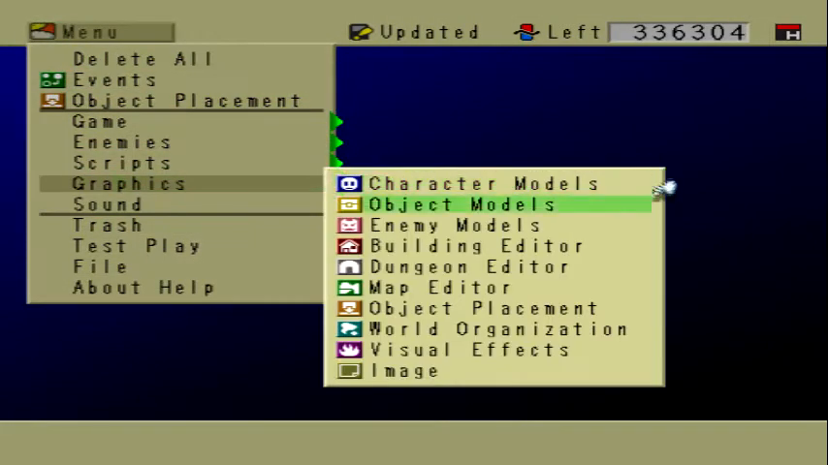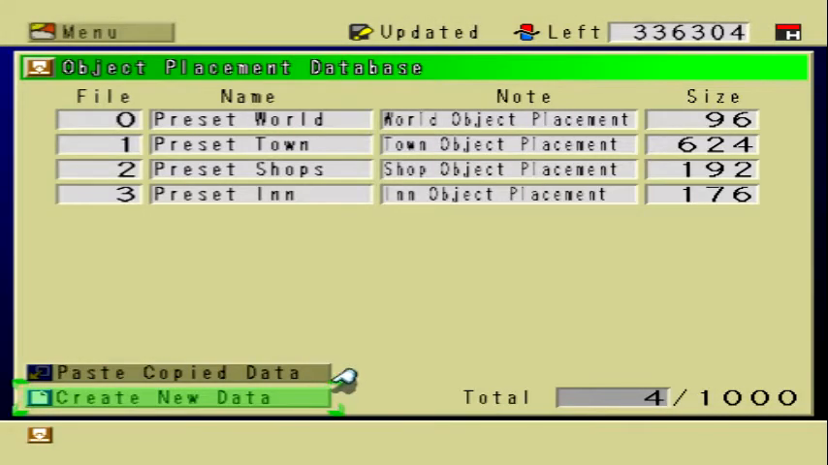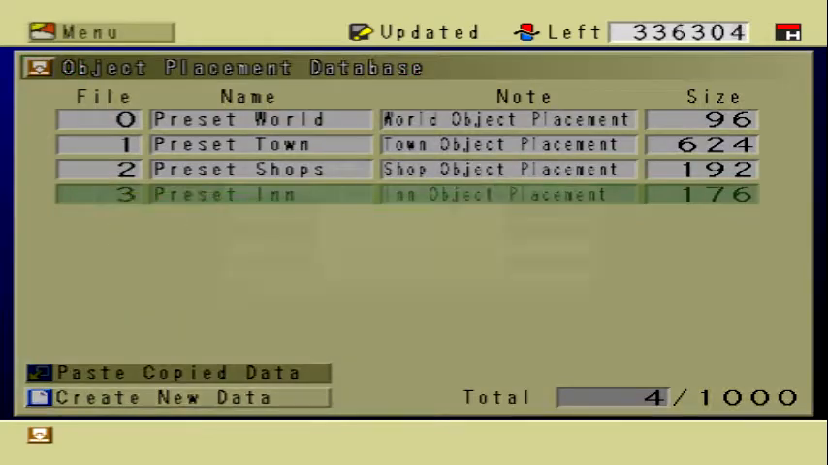So the first thing I'm going to do is go to the object placement, but if you haven't already, create either a dungeon or a map, and then once you've done that, go to the object placement and create your own, if you have not already. In this case, I'm going to use the default called Preset In, and I'm going to go to Edit.